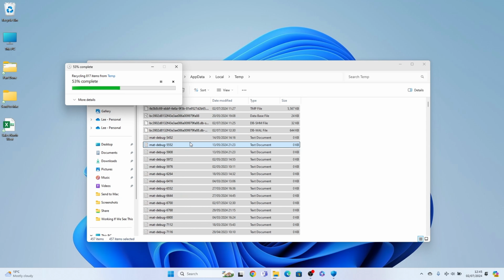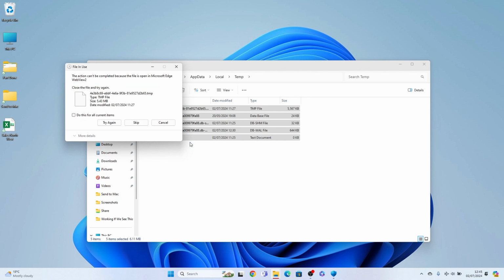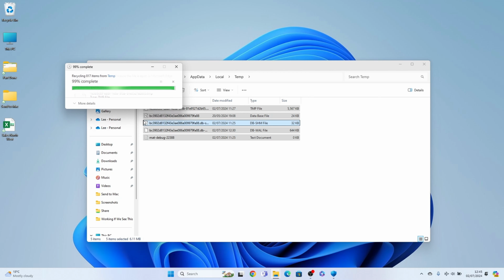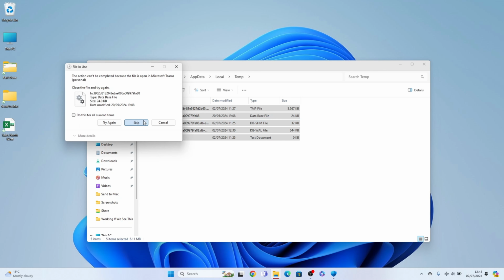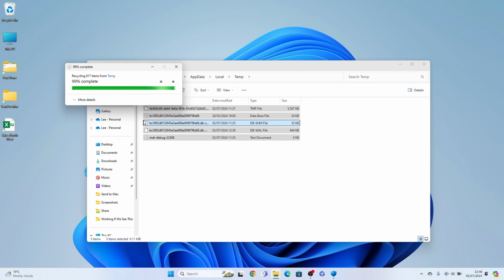This will delete all the temporary folders. Some won't be deleted, however, don't worry about it, just select skip. All these are just temporary folders, it'll have no ill effects on your PC performance. It's just that some hidden viruses can be hiding in here.